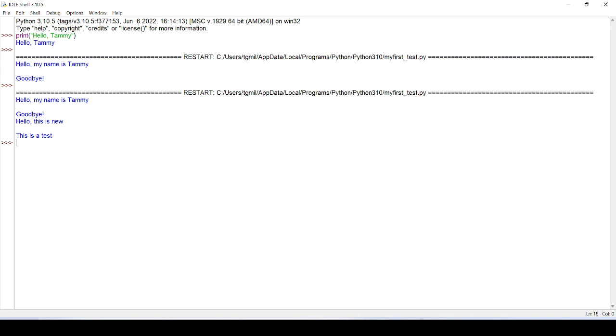So again, we have gone over the print function, how it is used, how you can use it in the interactive shell, and also how you can create a file and save that file and create different types of print statements.